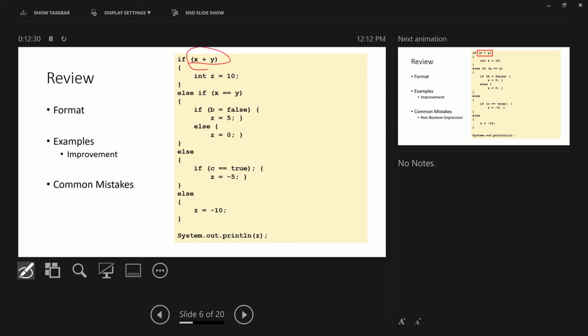Okay, right? The condition can only return true or false. So obviously x plus 1 returns true or false, right? Anything else?